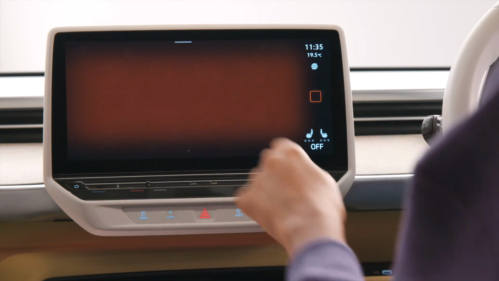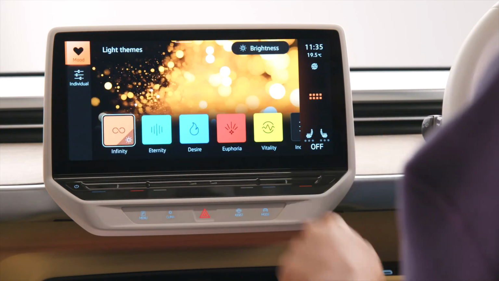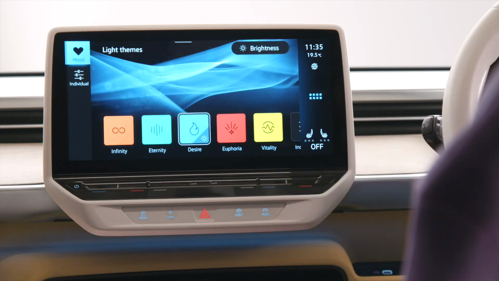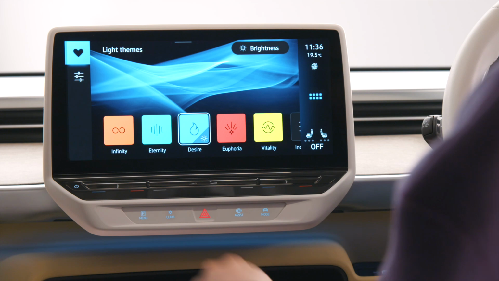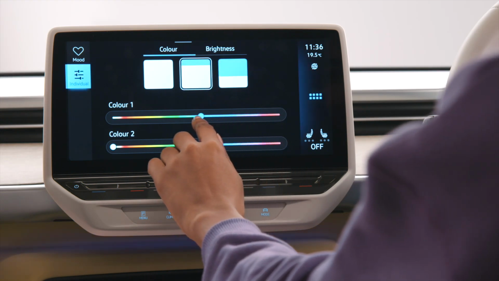To set or change the ambient lighting, select the background icon from the main menu. From here, you can choose from colours in the light themes. Select Mood. Personalise your ambient lighting using the individual setting. You'll notice this also changes the theme colour of your infotainment screen.